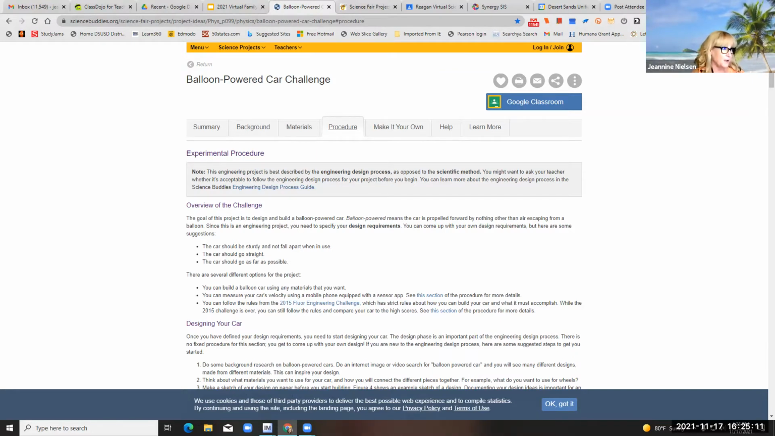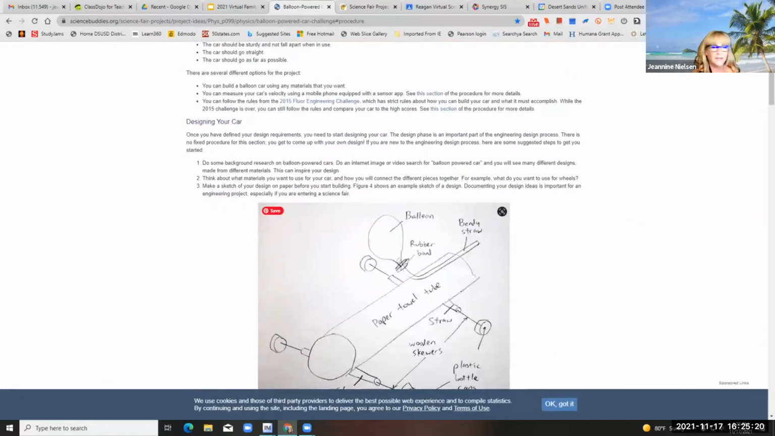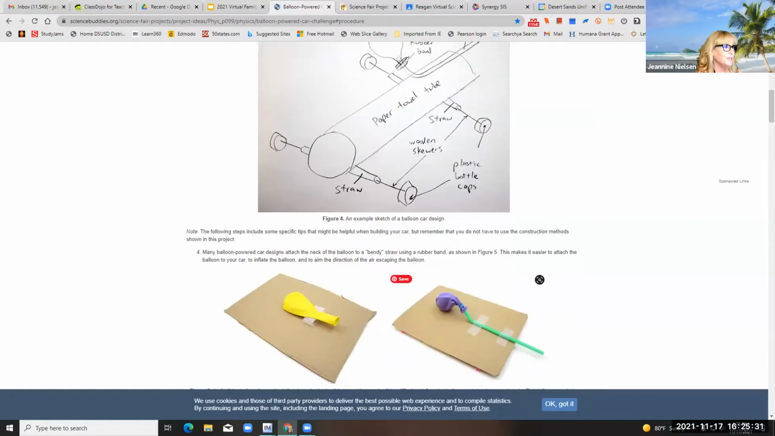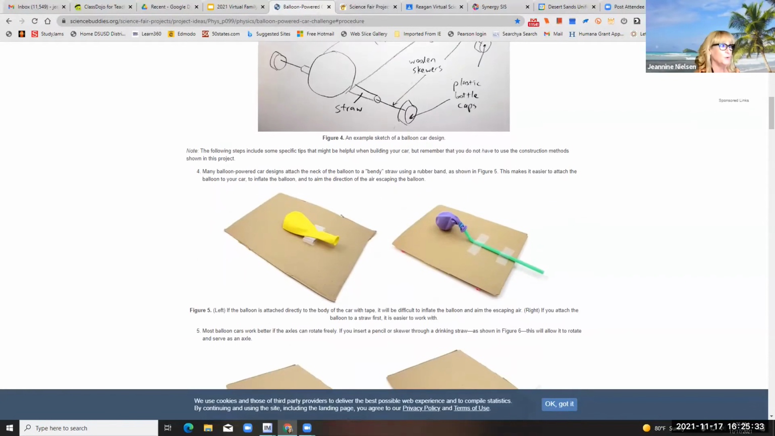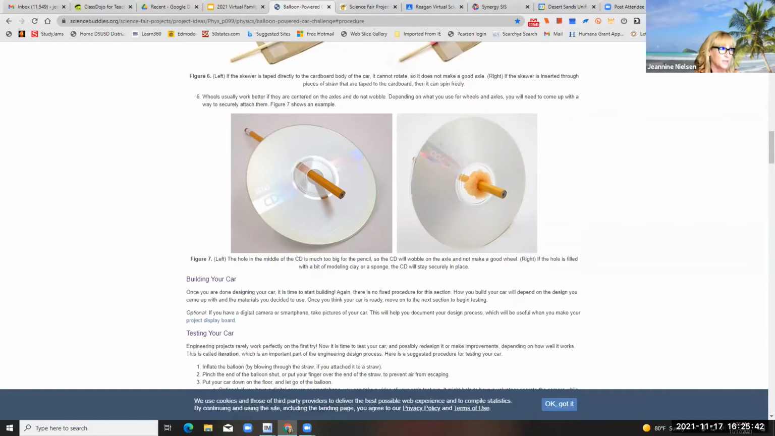So notice how it talks about where you begin. How do you go about designing your car? Notice that it's just a hand-drawn sketch. It's nothing fancy. It's nothing on the computer. It's just written on a blank piece of paper. So, low tech. You can see how they're walking you through step by step of where you begin in this process. So that's one of the reasons why I really love the Science Buddies website.